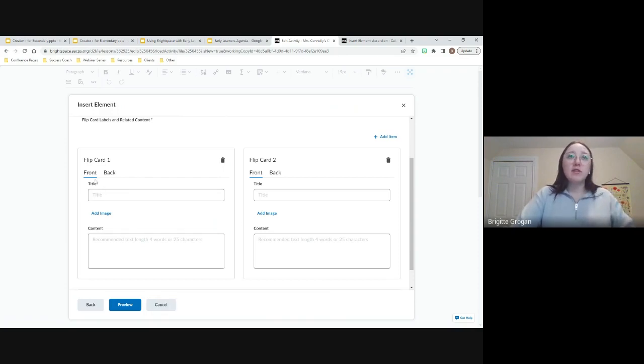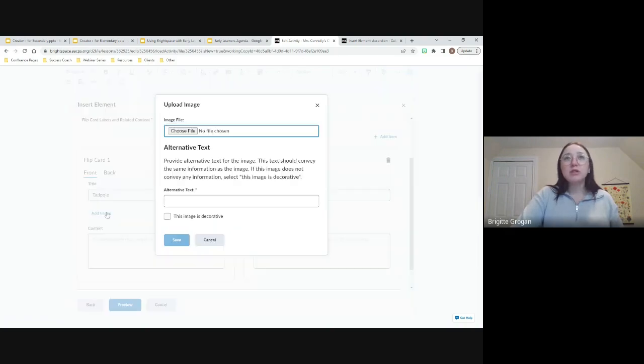The first thing I need to do is fill out the text on the front. And you could start with the back if you'd like. They're both the same, the content to fill out. So it's up to you if you want a lot of content put on the front or a lot of content put on the back or both, however you choose to do that is up to you. I'm just going to add the title here. I can add an image.